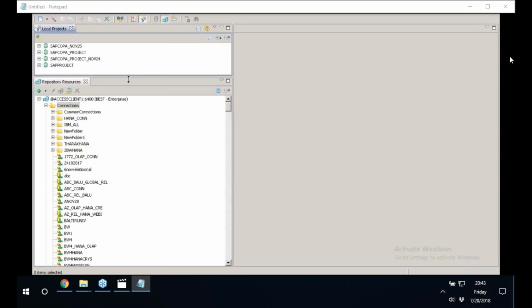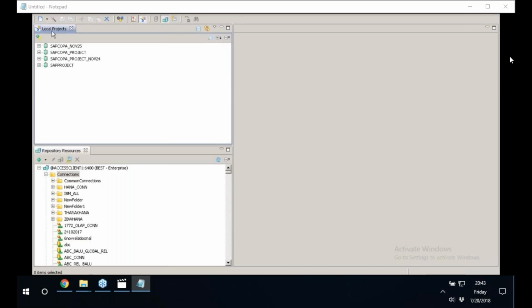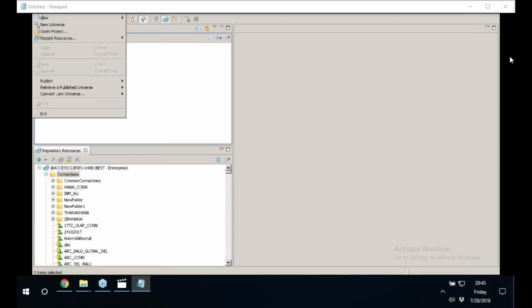Here you see there is something called a project. So what is a project? A project is a place where you group together related information. What I'm going to do first is click File, click New, and click on Project.